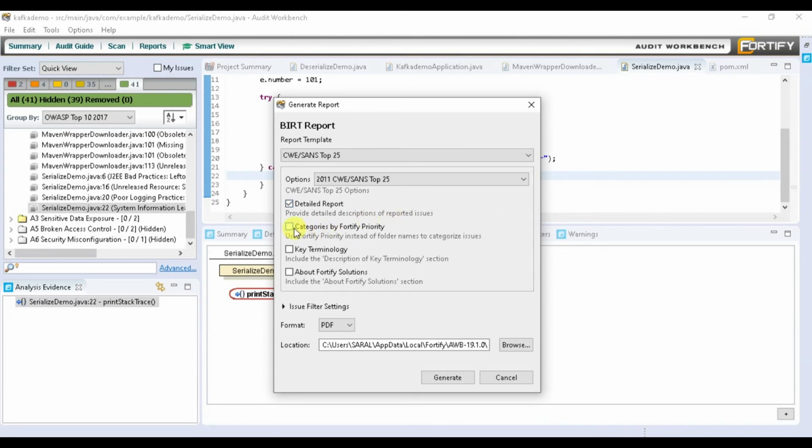And again, we say that we want to categorize not by our own priority, because it sometimes happens in the team that people ask to categorize as per their own view. I would definitely recommend that we categorize as per Fortify, because it is one of the best tools, which will categorize whether your issue comes under high, medium or low priority. And you should include key terminology and include Fortify solutions sections also, what Fortify asks you to do. And you want this document in PDF.